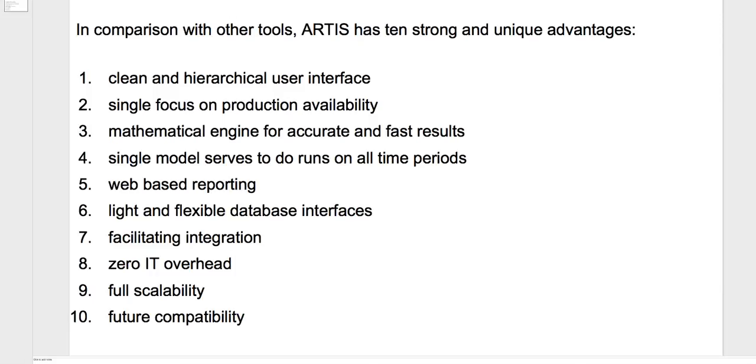It has a single focus on production availability, supported by a clear and consistent set of definitions, in line with ISO standards. It has a mathematical engine for accurate and fast results, even with very large models, free of random noise.